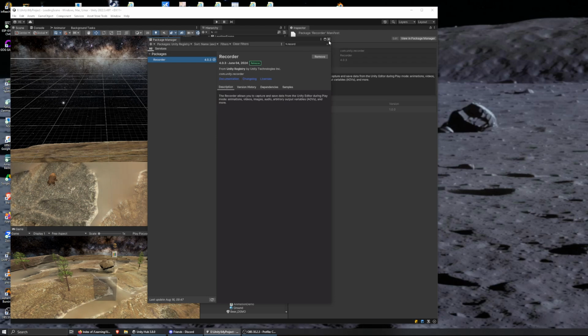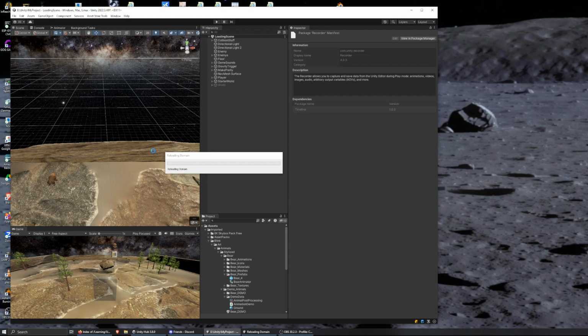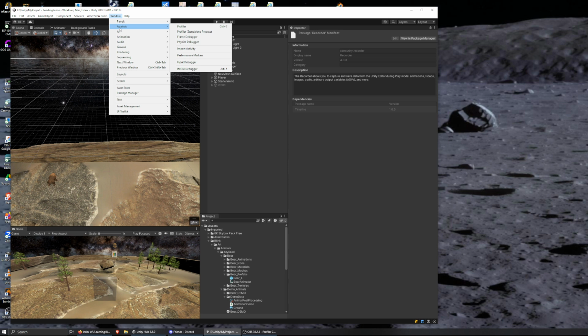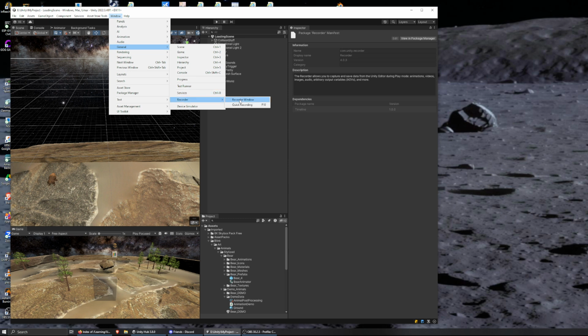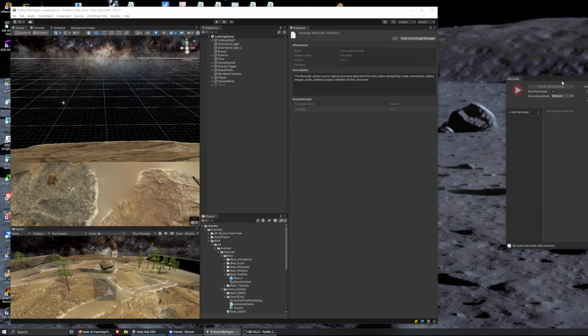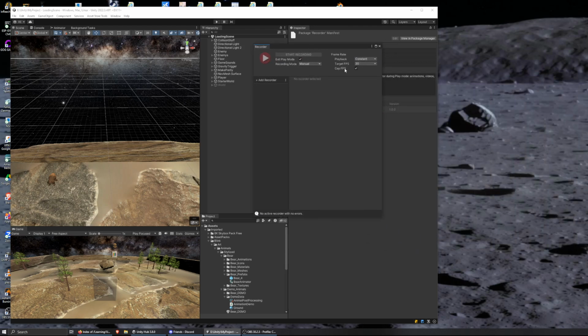Okay, so it is installed, but of course it now has to recompile again. Anyway, so for the course you don't have to do fancy videos, just clips. So once it's installed, you go to Windows, Analysis, isn't it? Let's see, where did it, General. There we go. Windows, General, Recorder window. It'll come up something like this.